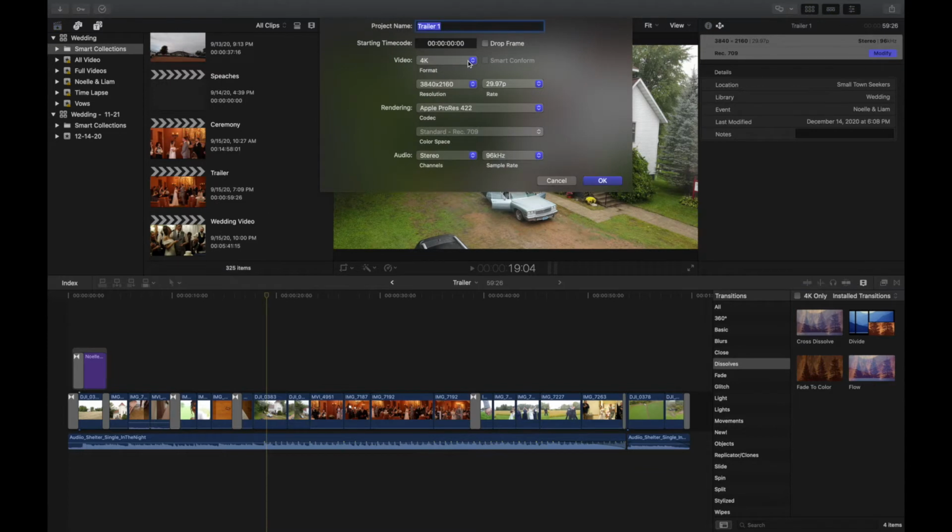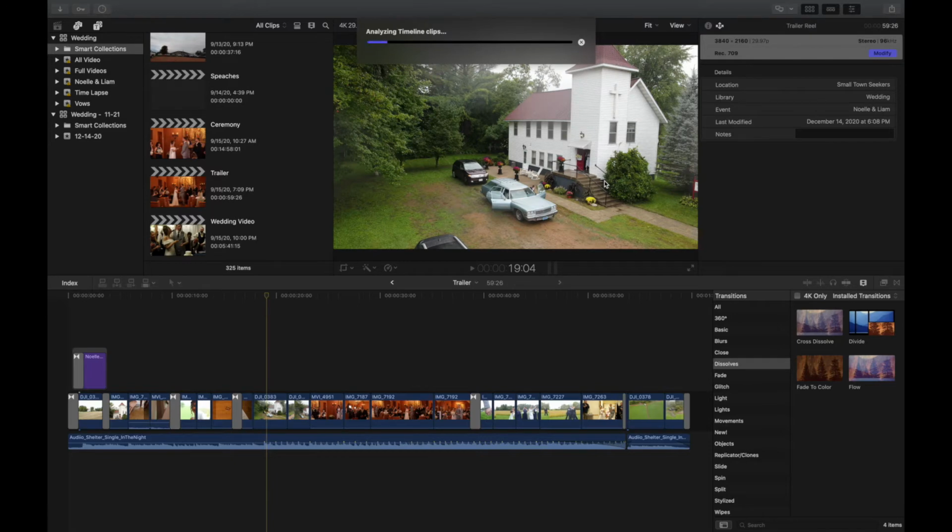In the drop-down window, we're going to select the video format from the wide format of 1080p or 4K to the vertical. You can also make squares out of this. Once that's clicked, click Smart Conform, which is going to be right next to it on the right-hand side. And then we're going to rename the project. Then click OK. And Final Cut will analyze all the clips in that particular sequence.